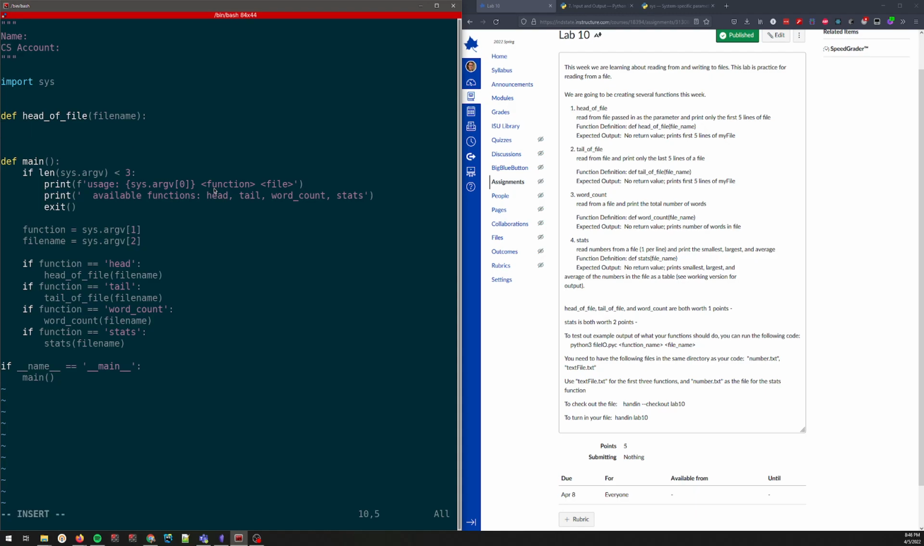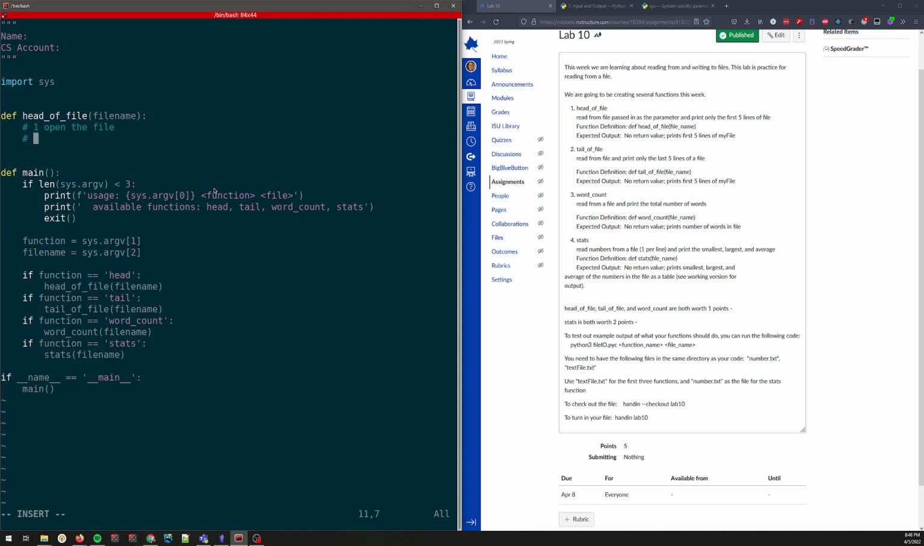So to do that, step 1 is open the file, and then we want to read and print the first 5 lines. Okay. So before we do this, let's just go ahead and we'll read it in. Let's print all of the lines.